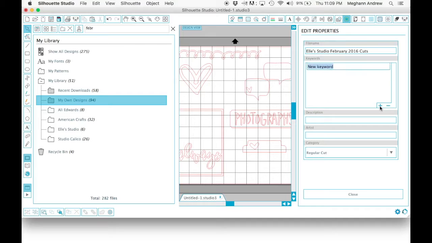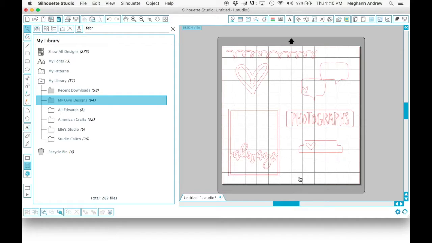And you can choose to put the keywords in, and I like to do this so that it's easy for me to search. So I just type in what I'm seeing on the screen: heart, scribble, word bubbles, photographs, tab, and always frame. So if I'm looking for a certain thing, then I can type in heart and it will bring up all the hearts in my library. So Elle Studio is the artist. And once that's all filled in, you can hit close.